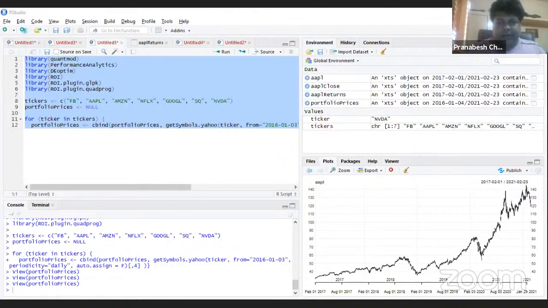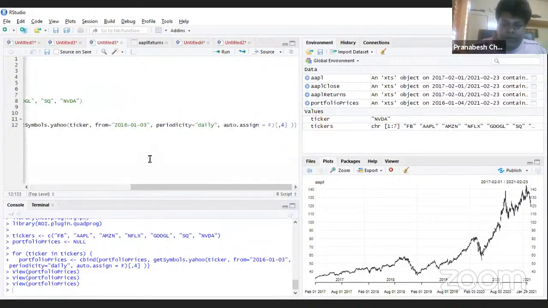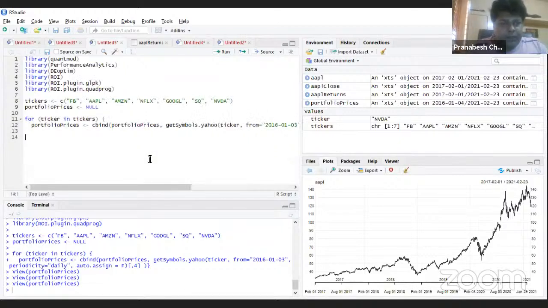Yes, sir. Got it. Is it possible that you can copy all this code into a Word file or Notepad, so you can share later on? Yeah, later on I will definitely share it. Yeah, please. But it's more of a hands-on session, that's why. Yeah, I know.